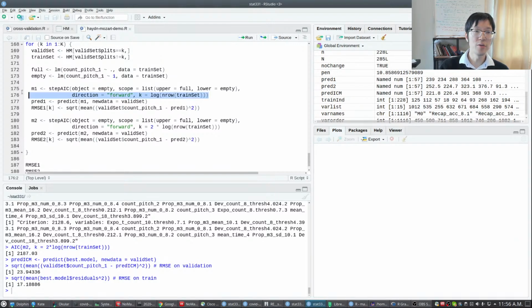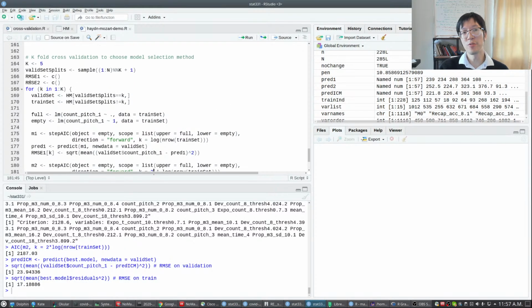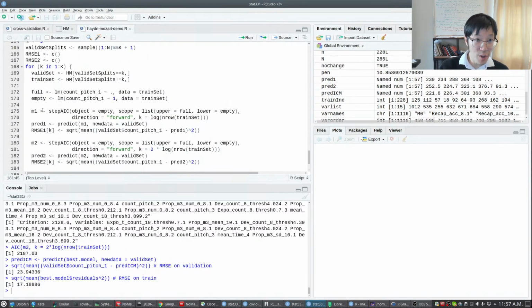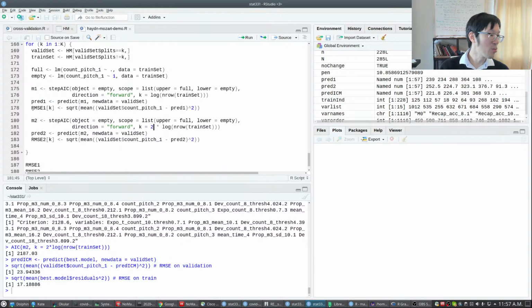So here is the model found by stepwise regression with this penalty, and here's a model found by stepwise selection using this stronger penalty. We use that model to do prediction, and then we calculate RMSE. This loop is very similar to the one we saw last class. Instead of fitting a specific model for M1 and M2, I'm now using a model selection procedure: stepwise with penalty 1, and stepwise with penalty 2. Then I'm comparing which of these model selection procedures does better in terms of the cross-validation prediction error.